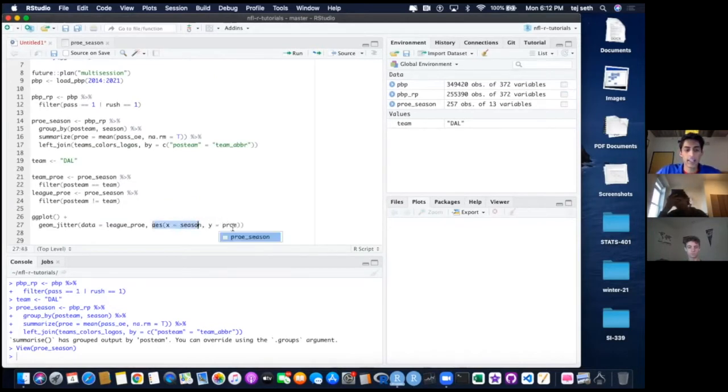Okay, so now we can use this AES to plot the x-axis and the y-axis. So the x-axis is season, y-axis is the pass rate over expected. And then we want to fill each dot with the team color. And then we can put the border of each dot with the second team color, just to make it look nice, basically. And then actually I'll put this up here.